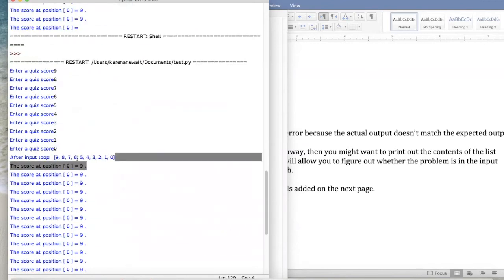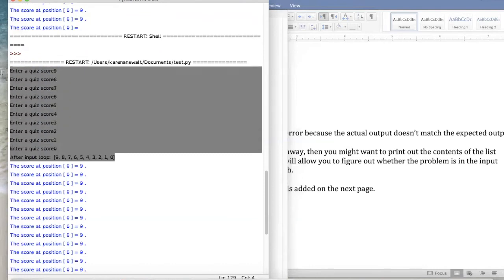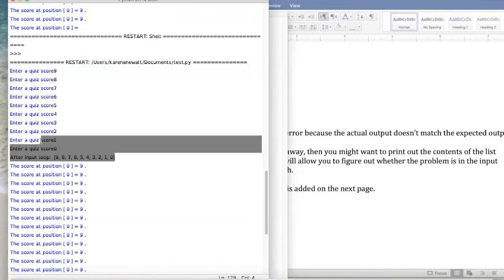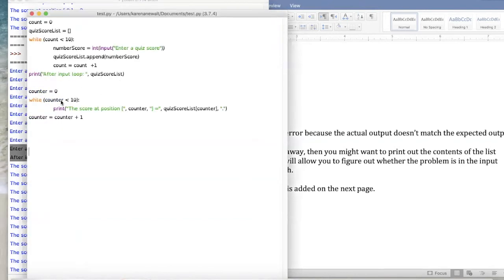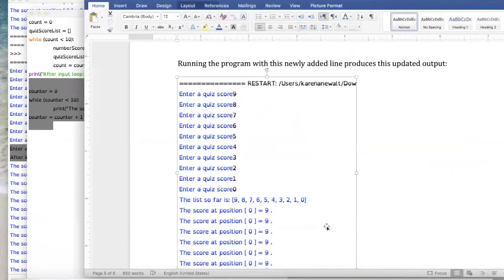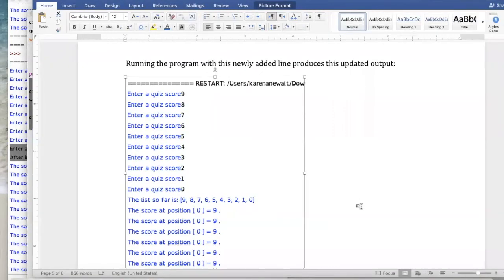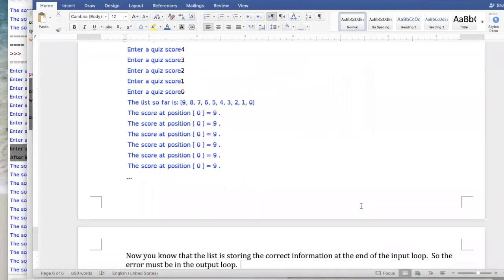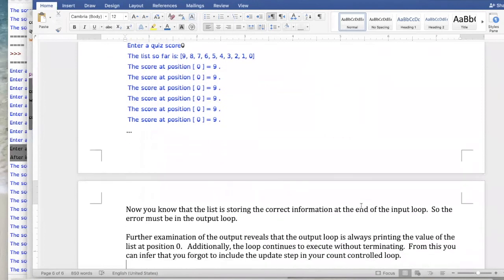So it looks like the problem's not with our input loop. If we're going to focus our attention, we want to focus it on all the statements that follow our print statement after the input loop. We know that down here, that's where the coding error is occurring. So that technique can help you to isolate what's going on in the program. Again, I'll show what that looks like in the lecture notes.